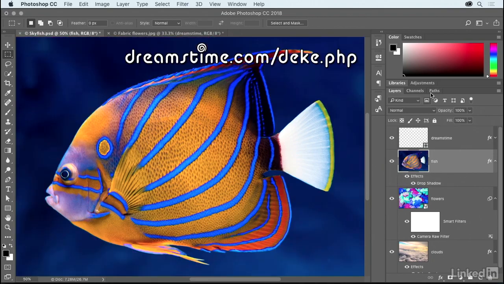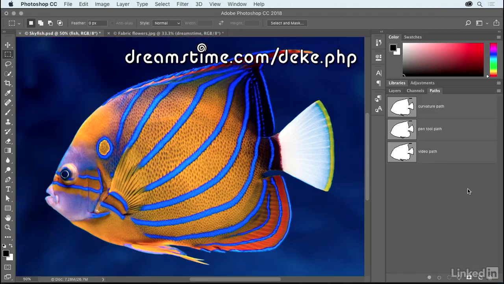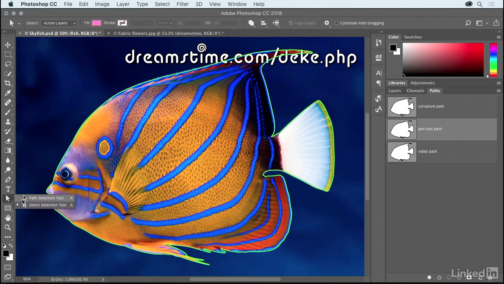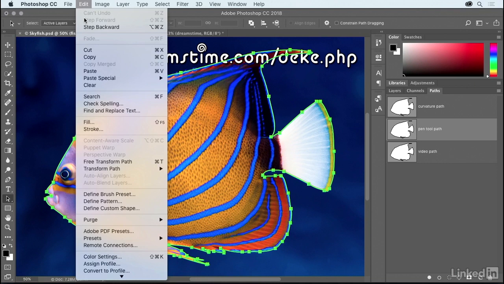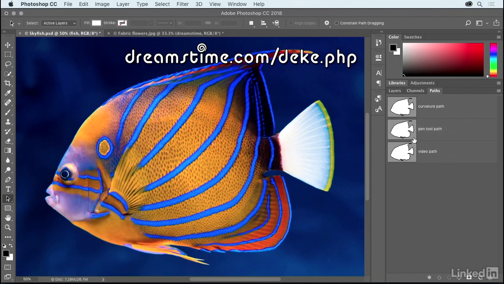And then I would switch over to the Paths panel, which by default is grouped with the Layers panel down here in the bottom right region of the screen. And then I'll select this pen tool path like so. And now I'll grab my black arrow tool, the one that Photoshop calls the Path Selection tool, and then I'll click on this path to select it, and I'll once again go up to the Edit menu and choose the Copy command. All right, now I'll click off the path to hide it.